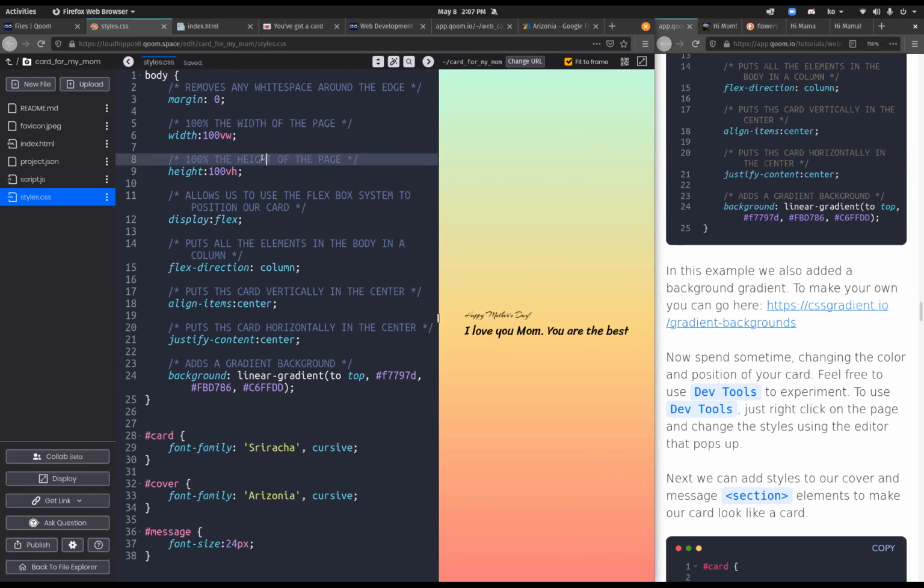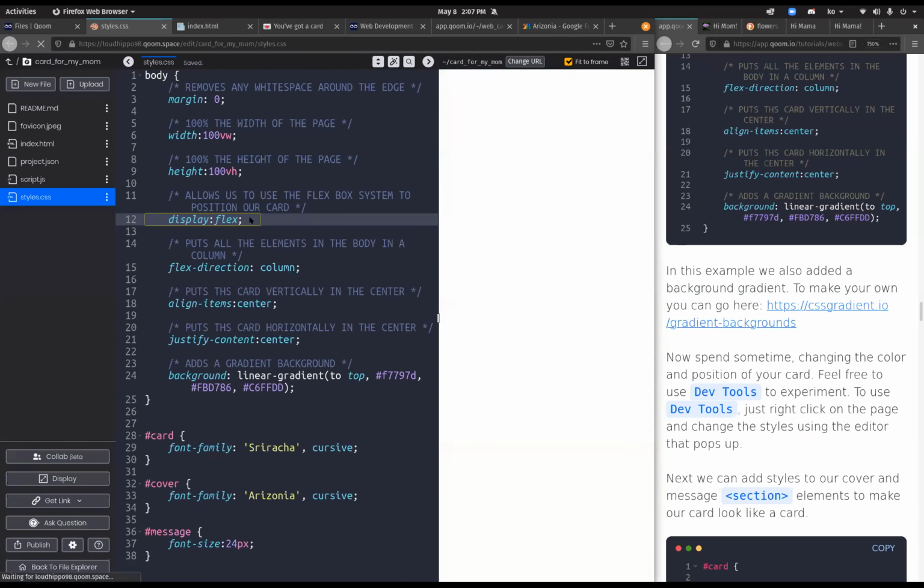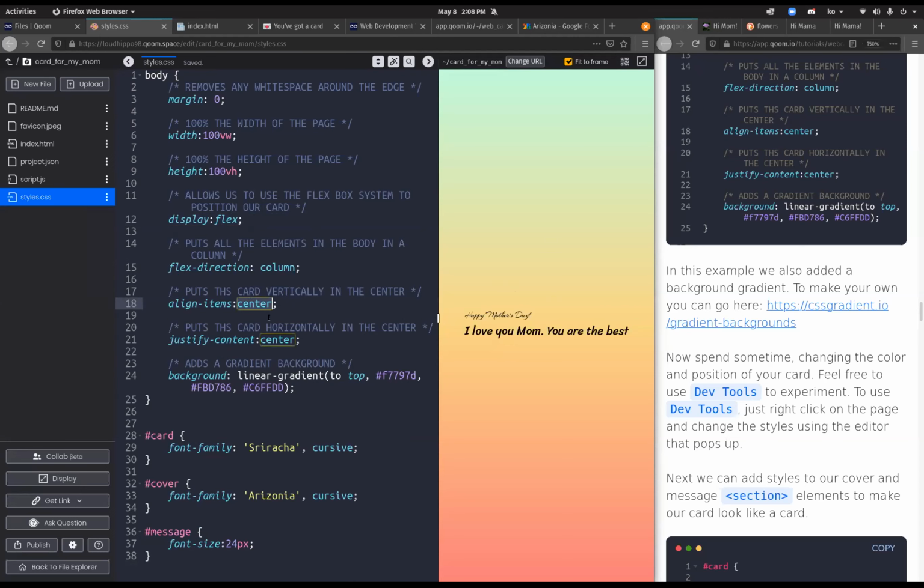These two make the body the width and the height of the page that you're on. Now, if I delete display flex, to show you what this does, it puts everything at the top by default. Display flex will allow me to tell the browser where I want to put my card, where I want to put things in my body. So here I'm just telling it I want things to be in the center vertically and the center horizontally. So if I get rid of this, for example, it will move everything, I guess, up.